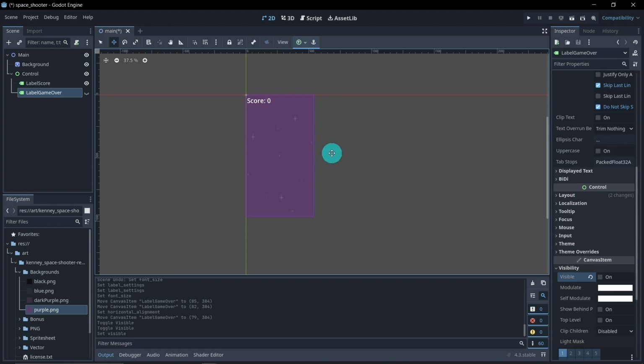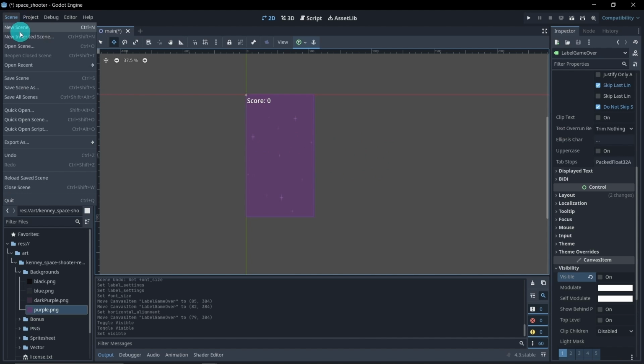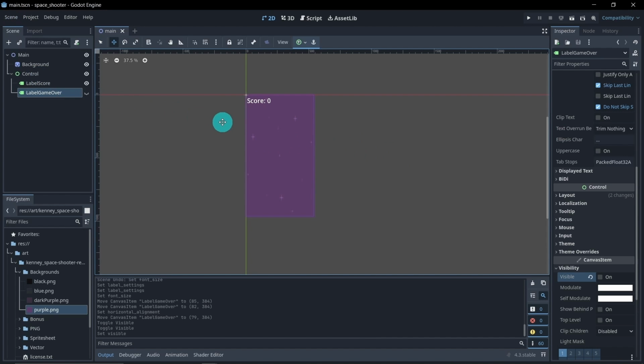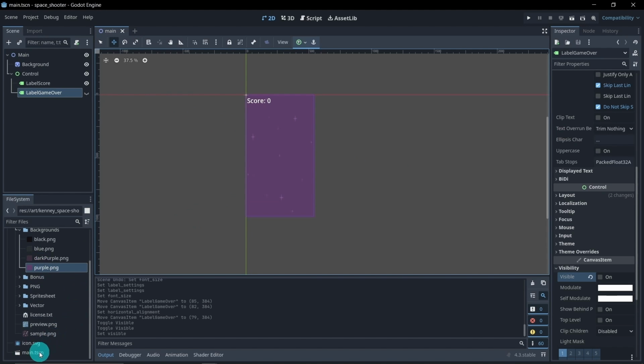So now the last thing we need to do is, of course, save the scene. So you can either Control S or you can go up to Scene on the left and select Save Scene, just like that. Awesome. If you go down here on the left, you're going to see the scene now, which is main.tscn. So that's our main scene, okay?